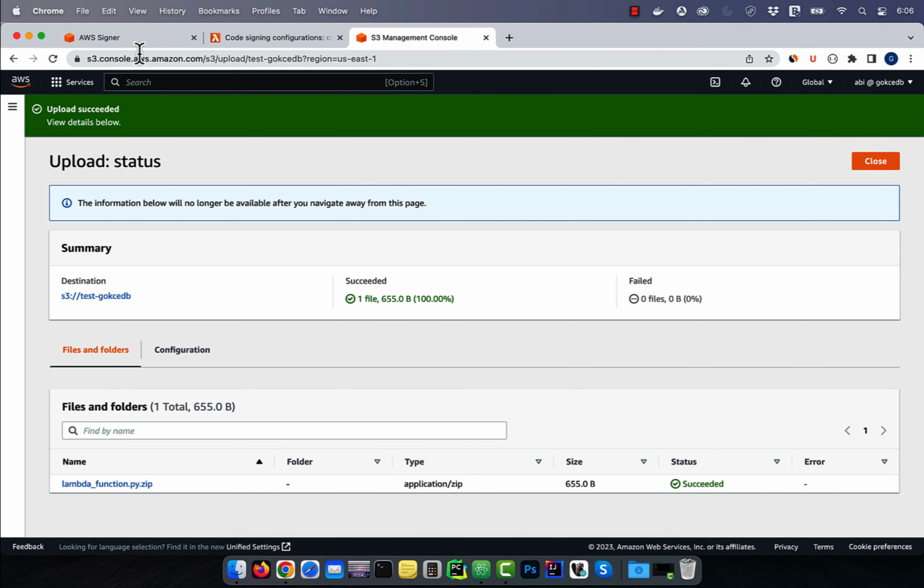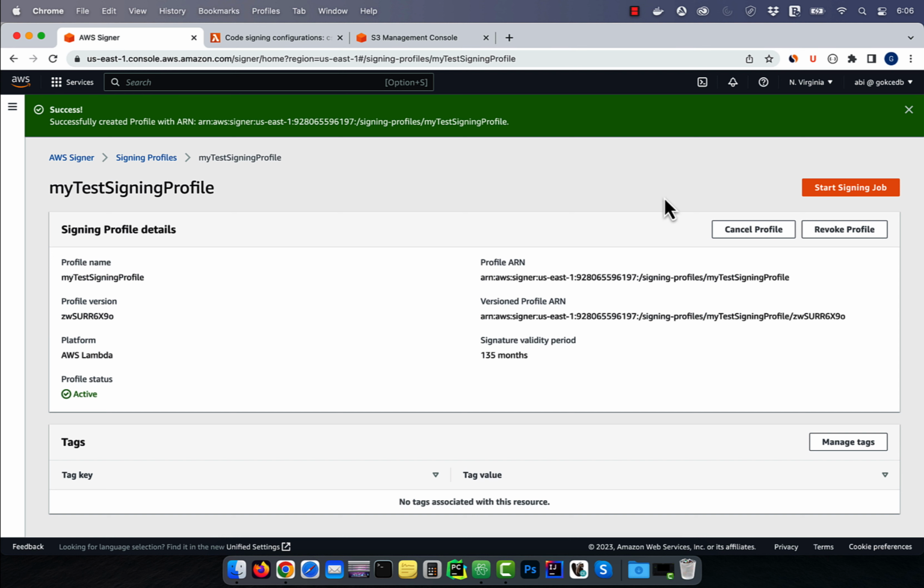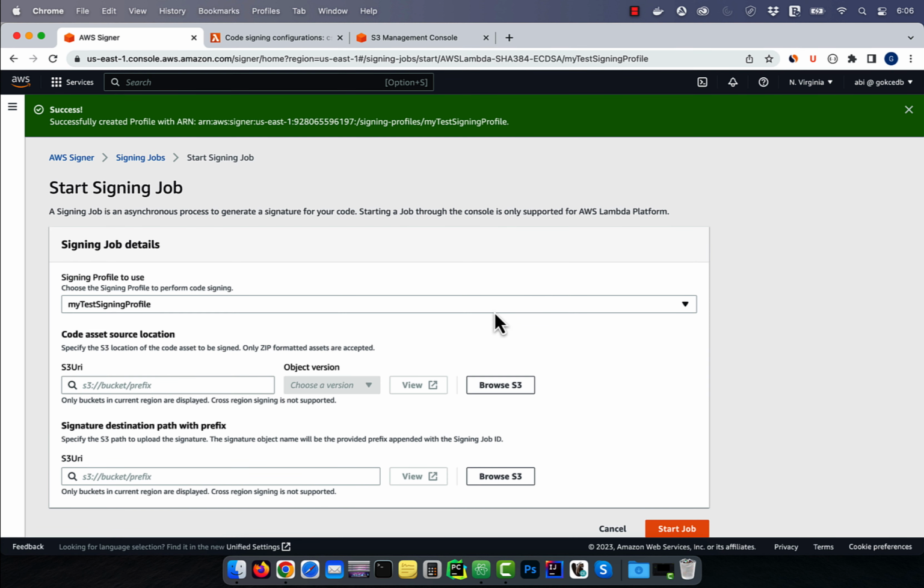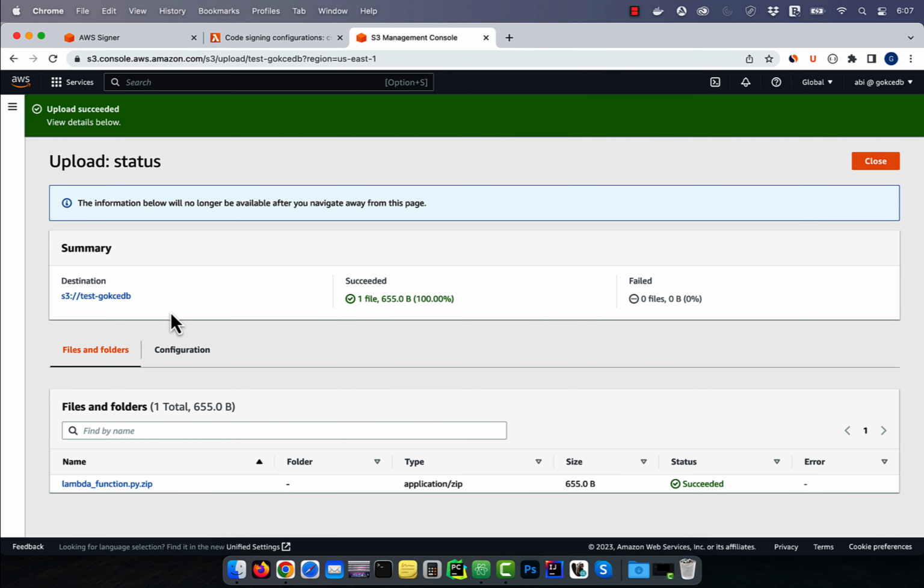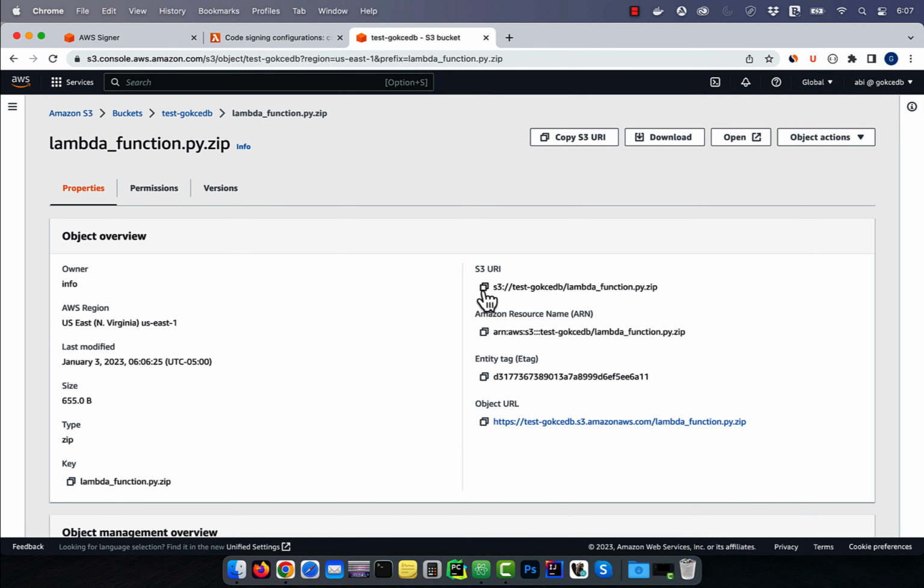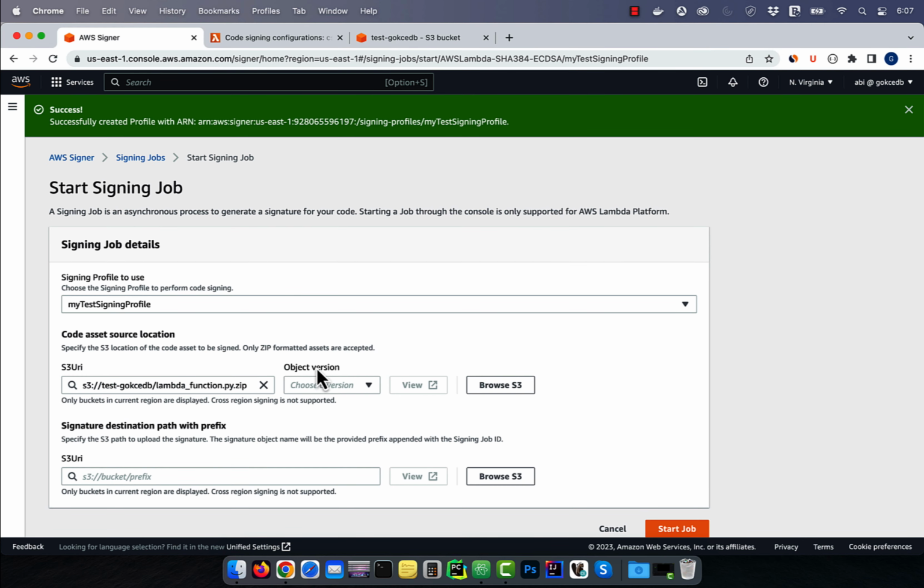Navigate to the AWS Signer window and click on Start Signing Job. For source location, copy-paste the S3 URI of the zip file that we just uploaded. Choose the latest object version.